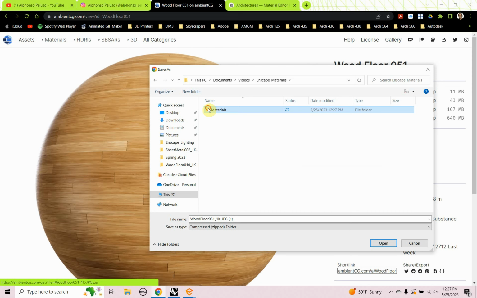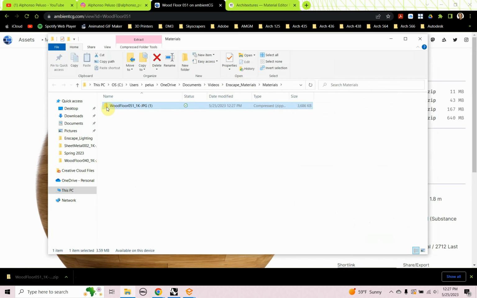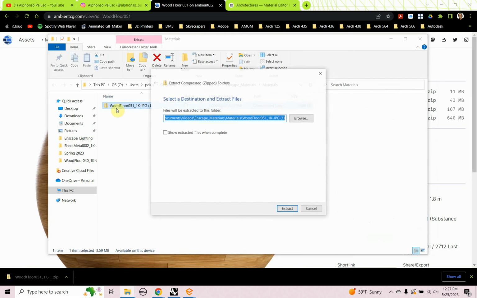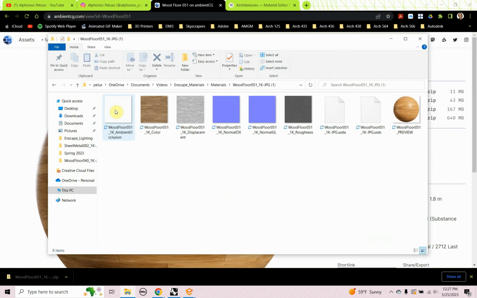Okay, so this is going to download a compressed zip folder, as you can see, and I'm going to have to extract that. So let's go ahead and show this in folder, and I'll right click on it and choose extract all, and we'll go inside it.